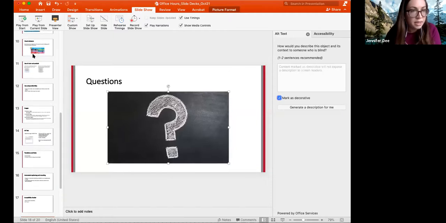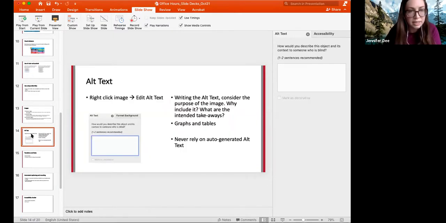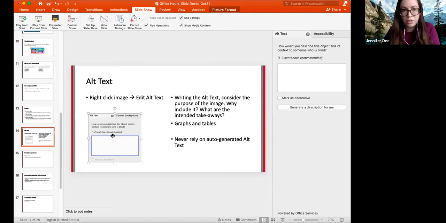And then I think the other one that I left to do is this image of an alt text box that I included. So for this one, I'm just going to write alt text box prompt in PowerPoint.